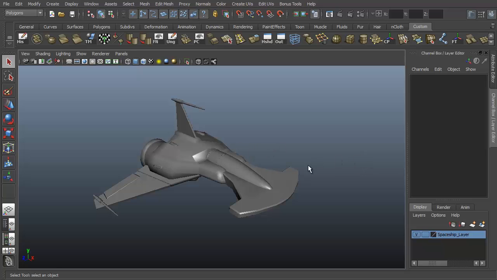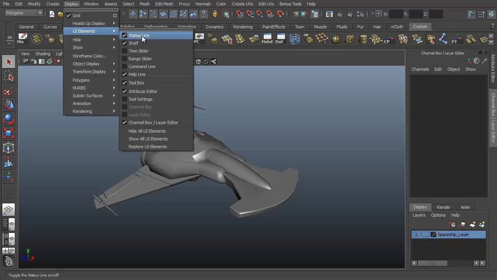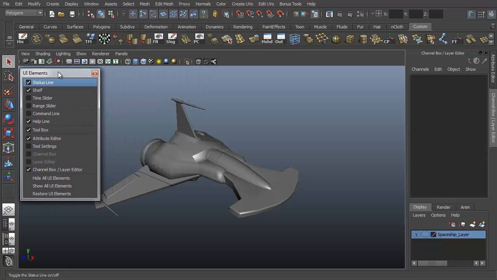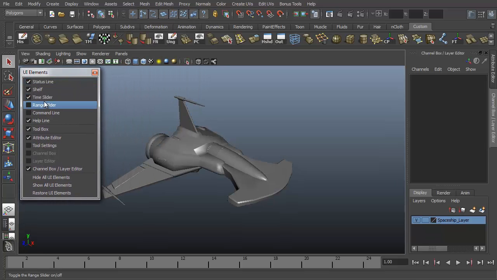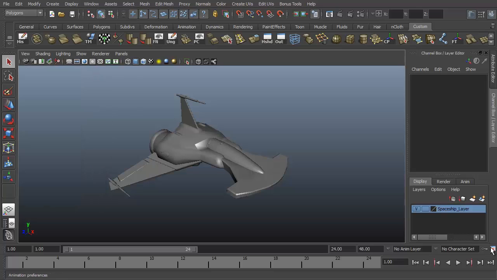First, we need to have some kind of controls for our time. To do that, we need to open a couple of UI elements that I don't have visible in my scene. You might already, that's okay. I'm just setting up my UI to start animating. I'm going to go to Display, UI Elements, and I'll break off the UI Elements menu with that little dotted line. And I want to check the Time Slider and Range Slider if they're not already checked for you. These give us our animation controls.